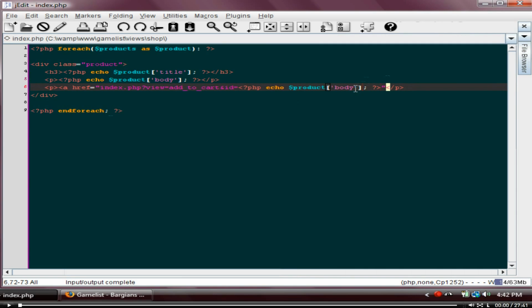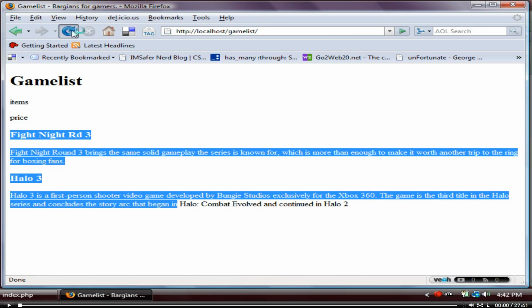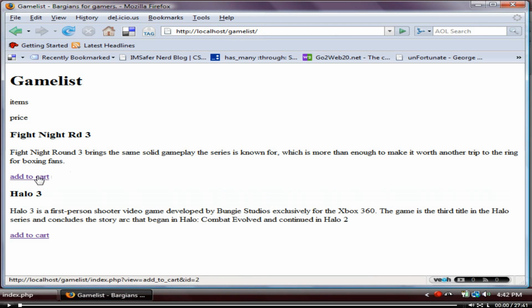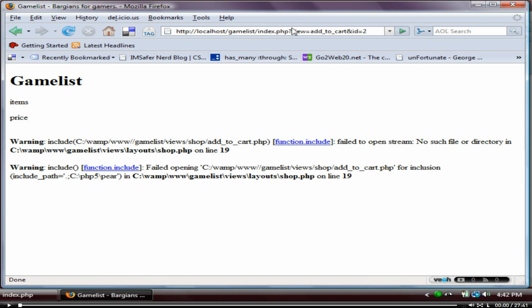Minimize that out the way. Change that to ID. Make sure we close off that, close off our A tag, and say add to cart. And we'll do a refresh. See that? Look down here when I roll over. It's got the ID of the product, and it's got the add to cart view. So when I click on that, it's going to go to that view. But that view doesn't exist, and that's fine.